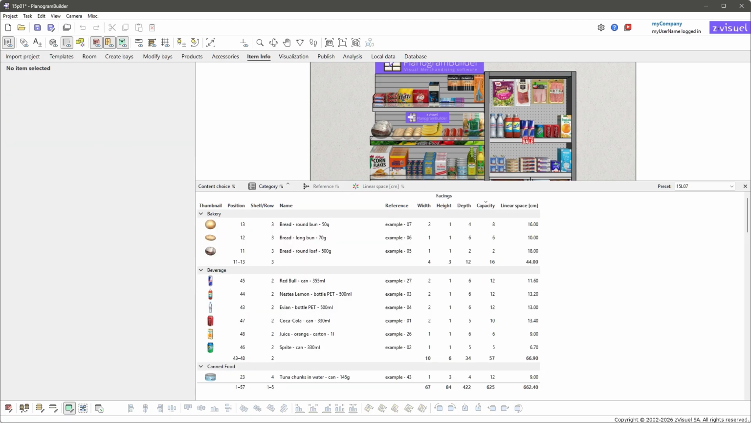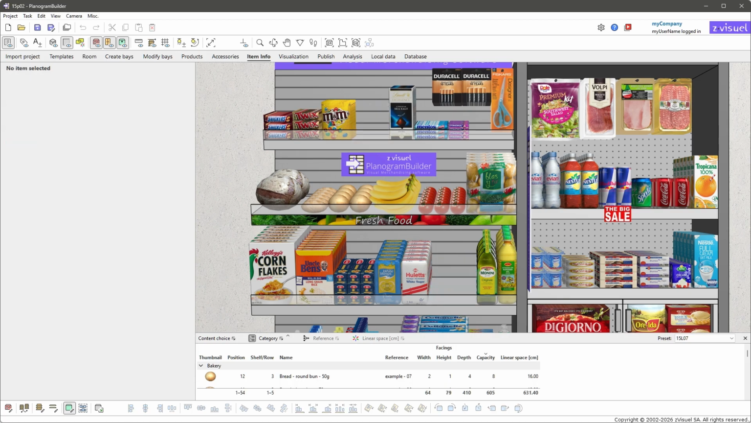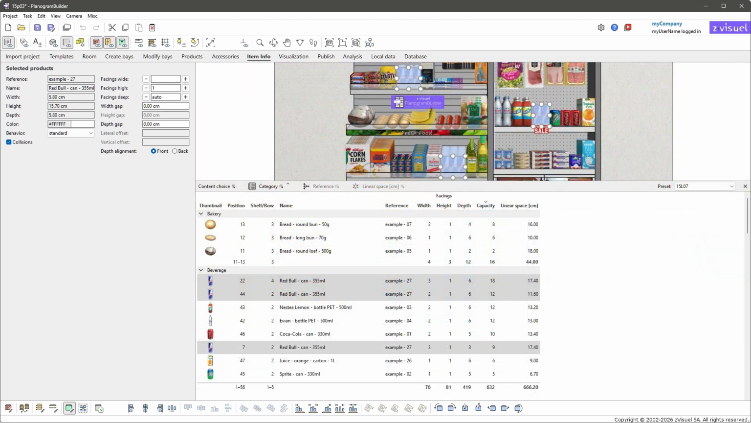Another useful function of the list is the aggregation of articles by common values. We will illustrate its usefulness with a typical example. Remove tuna, peas, and Kit Kats. Copy the Red Bull and adjust the amount to fill the freed spaces. You notice that the Red Bull appears 3 times in the list, corresponding to its 3 distinct product blocks.